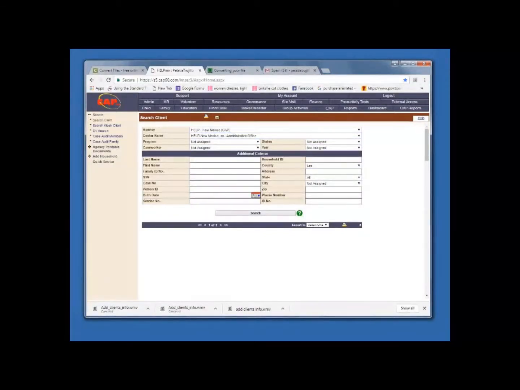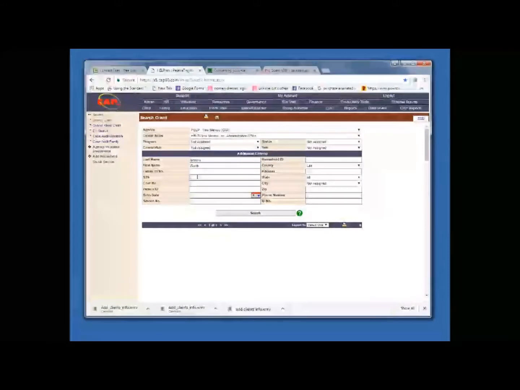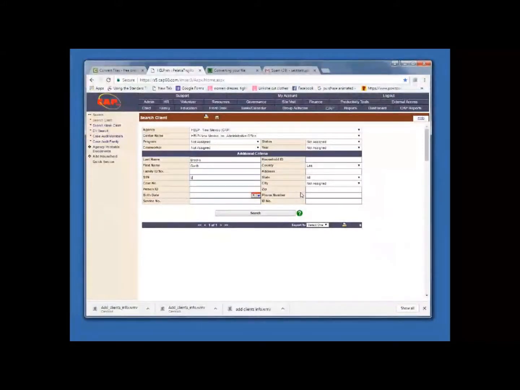Include the center name and start to fill in the client information. You still have the option to put in the program, the caseworker, the status, or the year if you have them available. Since we're going to consider this client to be new, we're just going to put in the information that we may have if we have a new client.